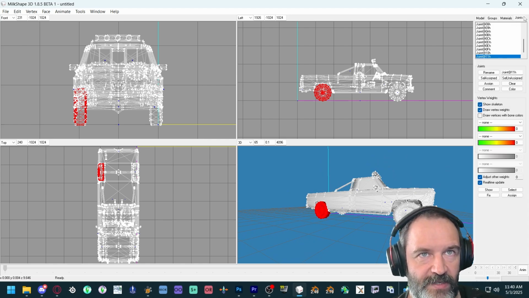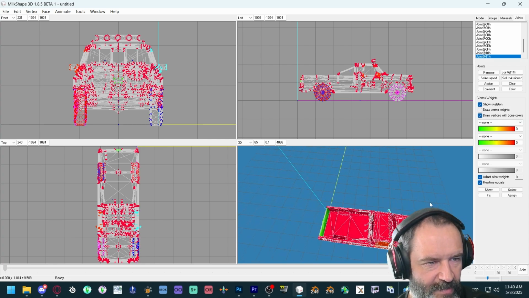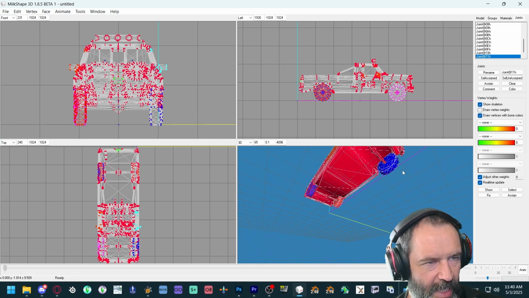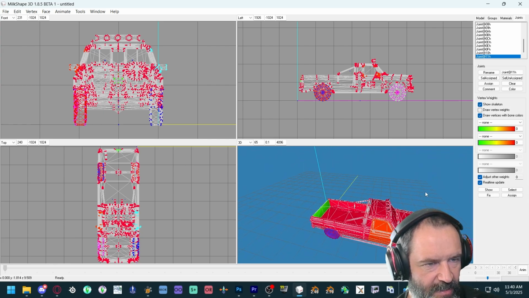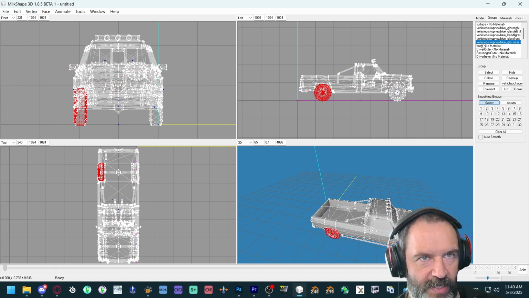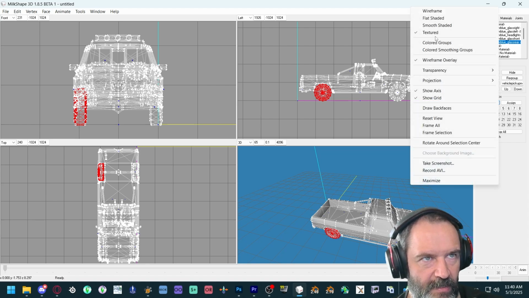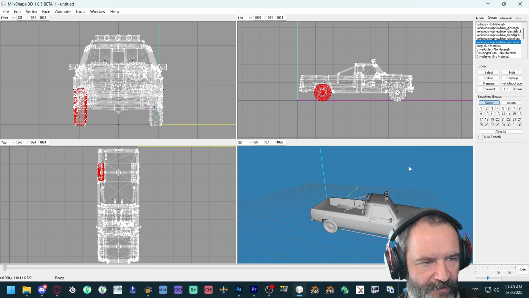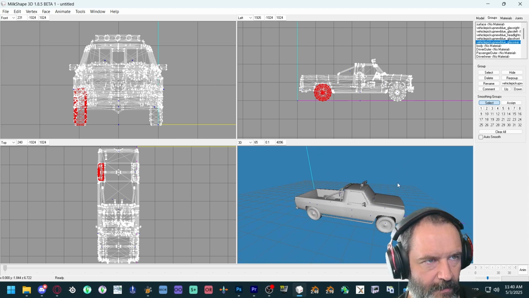Then we hop back over to joints. We uncheck draw vertex weights. We check draw vertices with bone colors. And everything appears to be assigned to the skeleton. So now we can just uncheck this. We hop back over to groups and let's get rid of that wireframe overlay. Okay, now that everything is assigned correctly, we need to start regrouping.